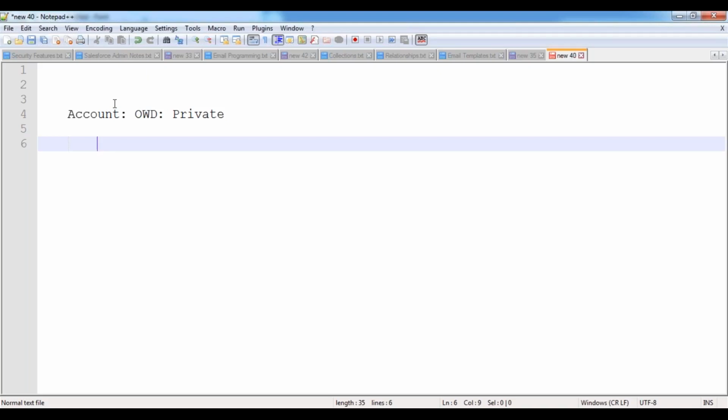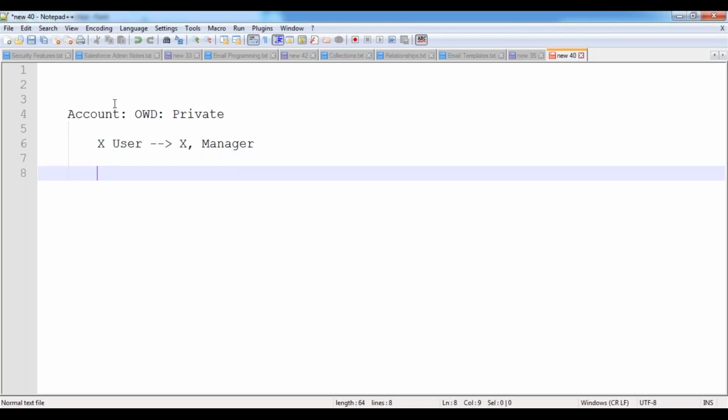Now, in this case, in my profile level, suppose X user creates a record. Whenever X user is creating the record, X user will be able to see the record and his manager too. We have a Y user also. Inside his profile level, he has view all permission and he has modify all permission also. What will happen in this case?